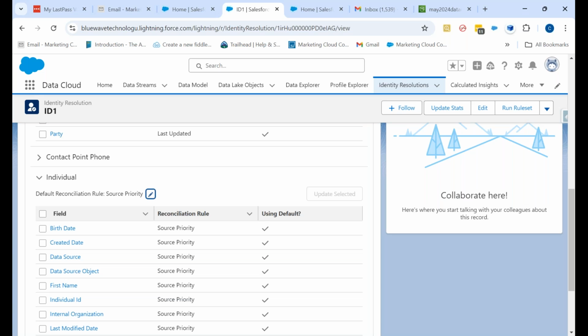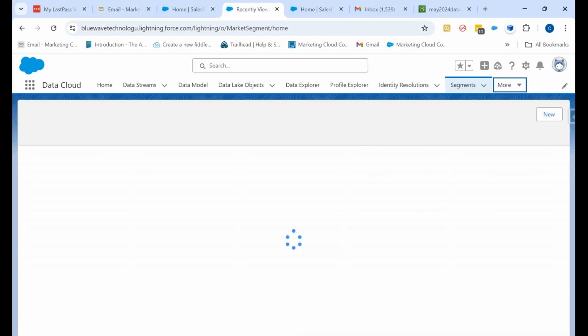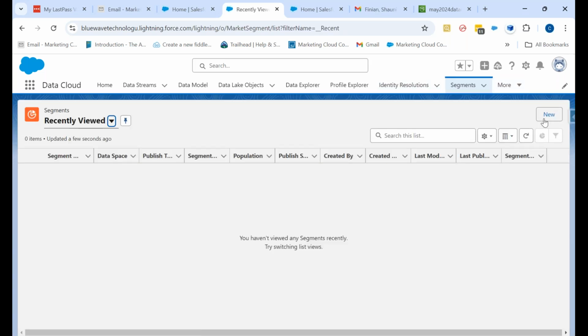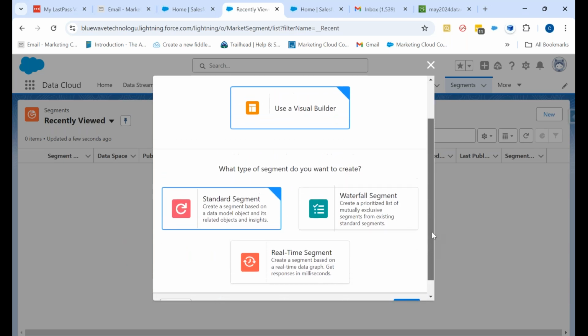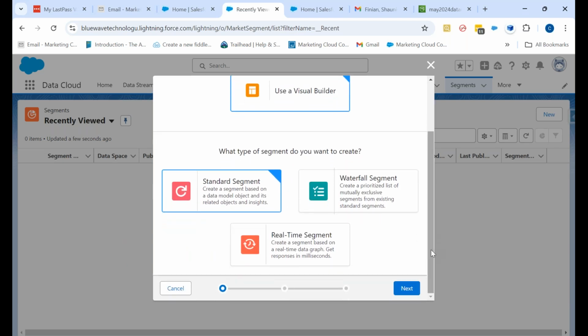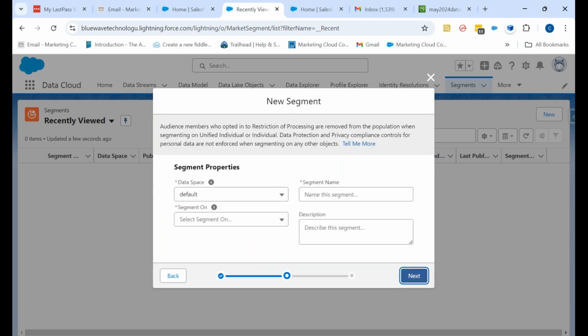Right, so that was on the identity resolution, and now we can quickly look at a segmentation use case. And for that, I can go here into my segments, and I can create a new segment. And I have a few options here. I can use a visual builder, I can build a standard segment, I can create a waterfall segment or a real-time segment. So for this one, I'm going to use the visual builder and a standard segment.